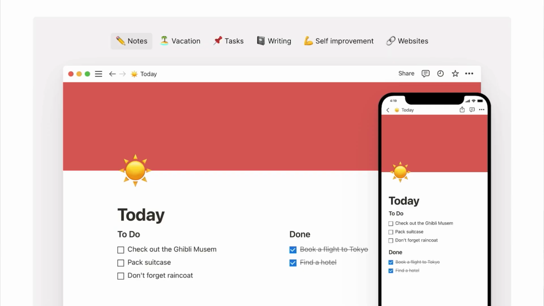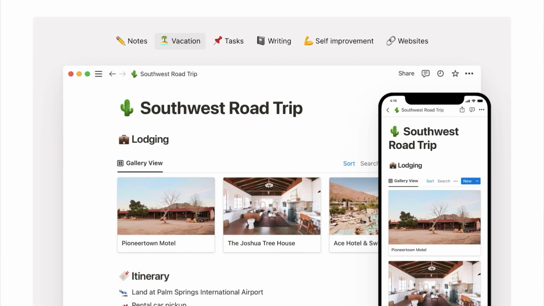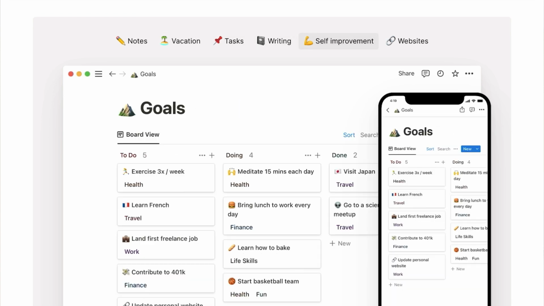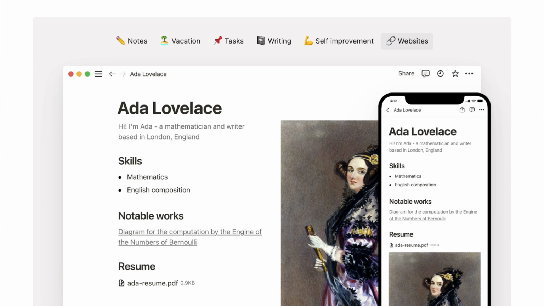Now, Notion is an all-in-one app where you can do things like take notes, manage tasks, organize projects. You can use it as a budget tracker and a diary. It's so customizable. And the best thing is, it's good for both individuals and teams. It is what I use to stay on top of all of my side hustles.